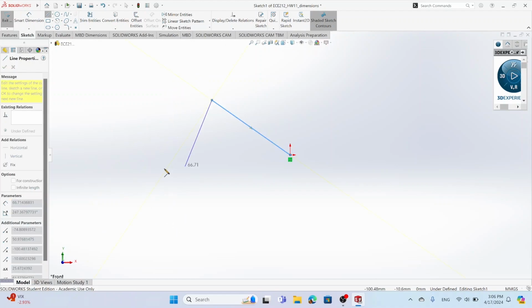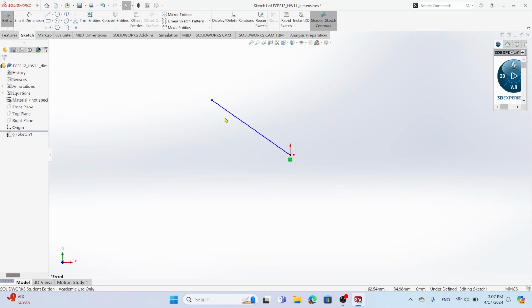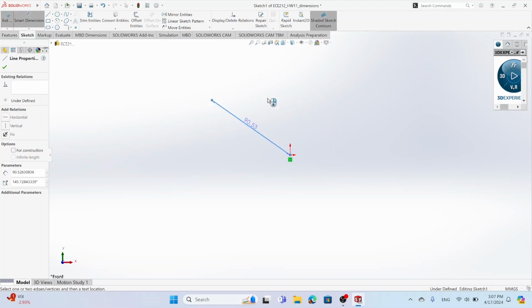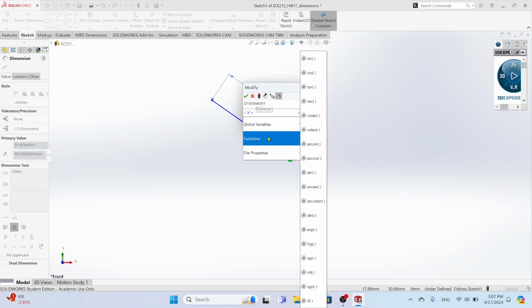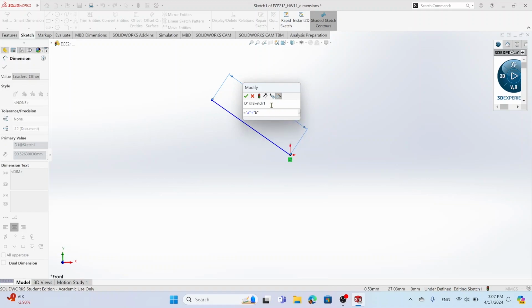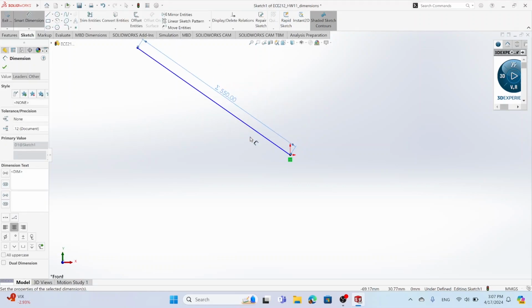So this is my first line, and what we know about this line is we know the total dimension, the length, and this total dimension will be the dimension A plus B. So you do equal global variable A plus global variable B. Make sure that you have your formula written this way, with the little apostrophe, and enter. So when you change this distance A and B, that will also change the length of your bar.